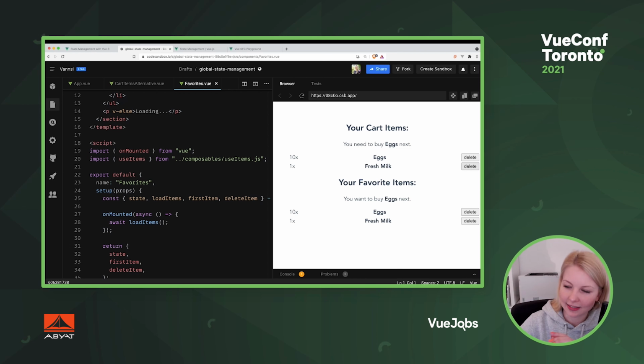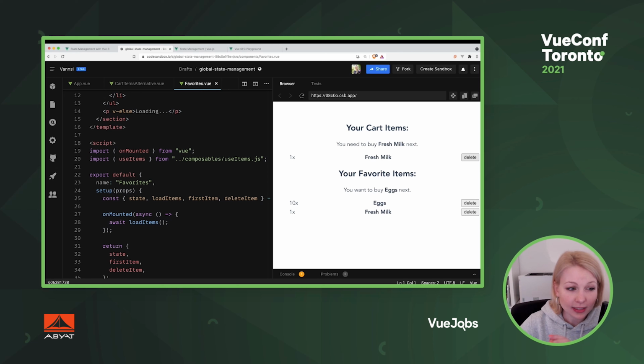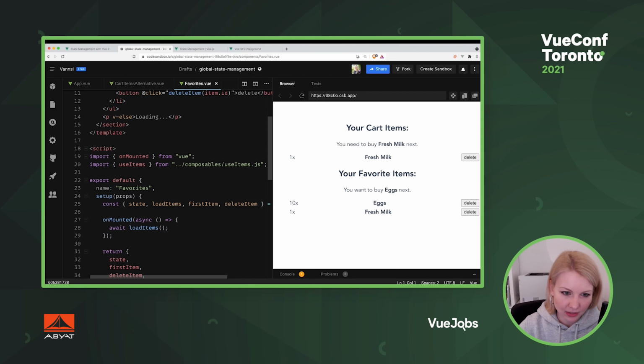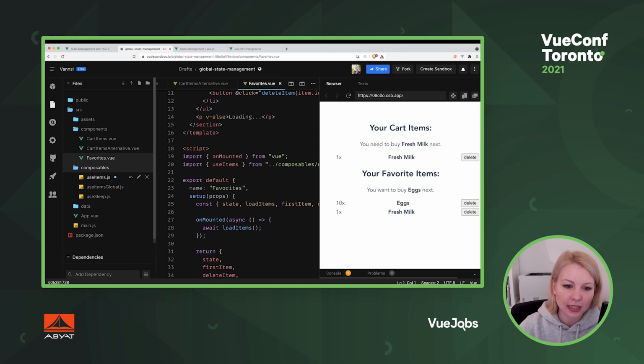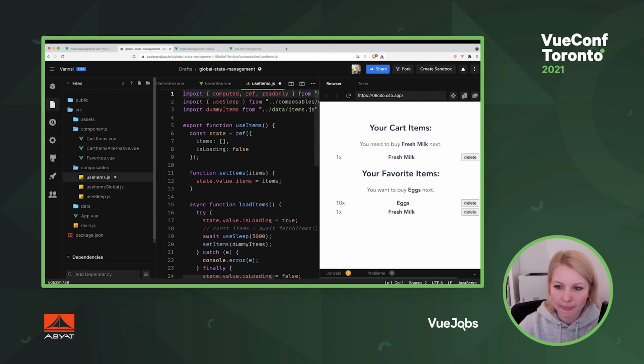If I delete the X from the cart items, they still stay in the favorites, which might make sense from a UX perspective because I might just want to keep my favorites forever. But let's check out why this is the case actually. So I go to the composables, into the useItems composable.